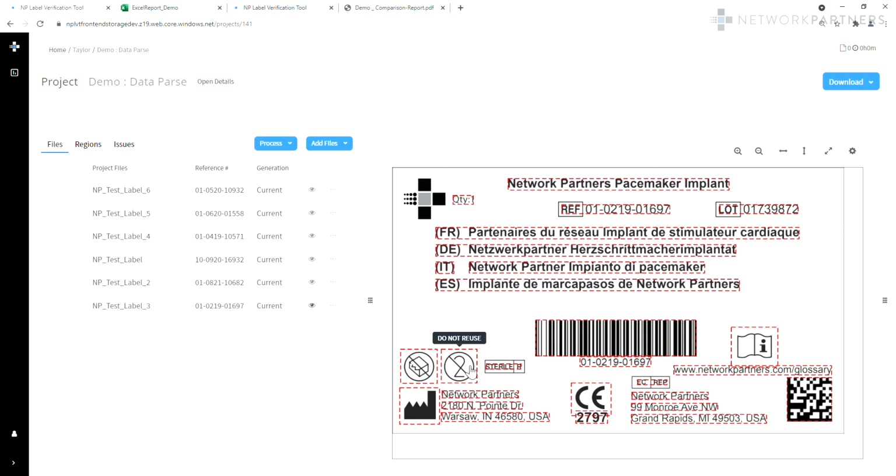Falcon can recognize multiple different languages and has been trained to identify the standard labeling symbols found in ISO 15223, along with often used symbols such as the CE mark. The Falcon AI labeling tool can also determine the type of barcode used and the data captured in the barcode.